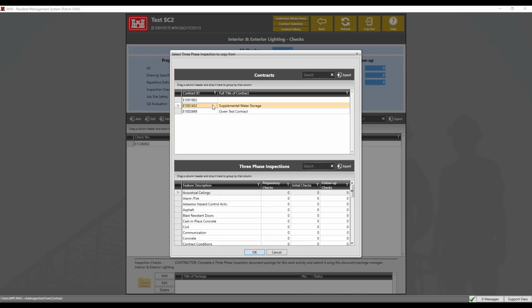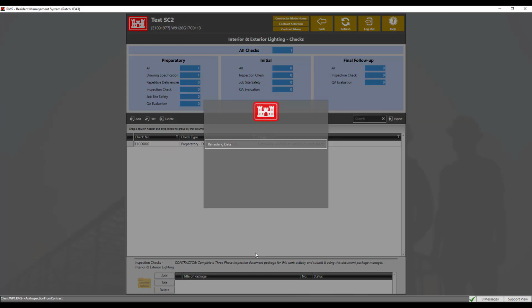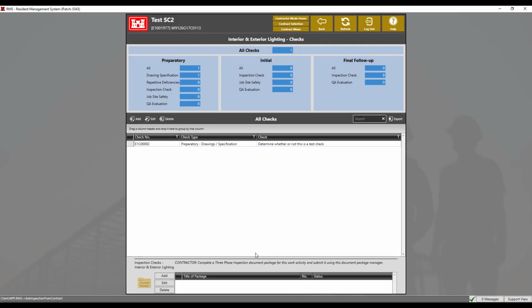Click on a contract and the features of work with the number of three-phase inspections that are included in that contract will be displayed in the lower section. Select the feature of work from which you want to copy, then click on OK. Since none of these contracts have three-phase inspections to choose from, there will be no checks added.